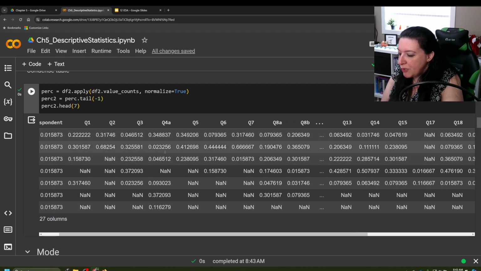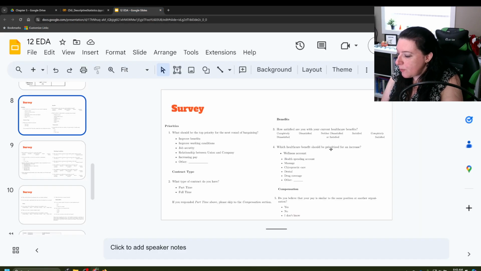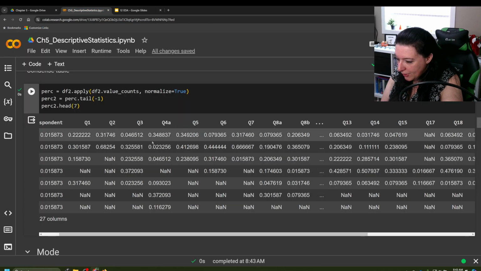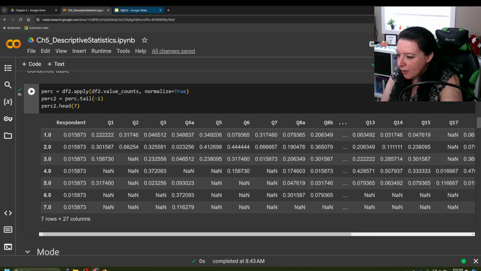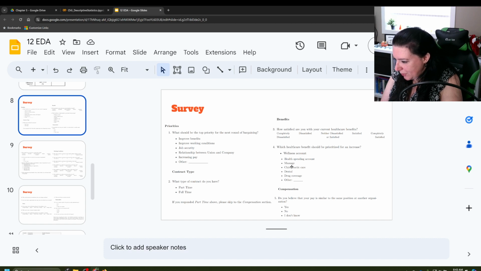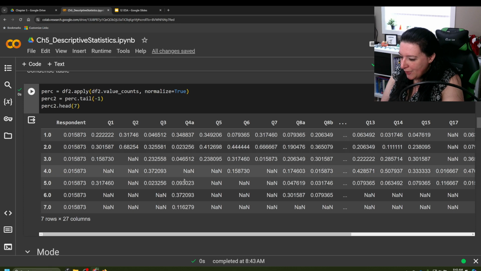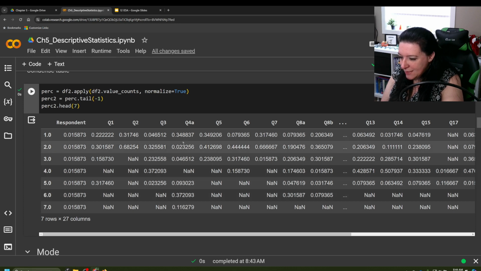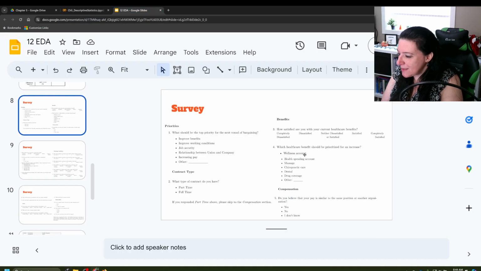And then question 4A is, if we go back and look, we can see which healthcare benefits to prioritize. Looks like nobody answered number four. So one, two, three, chiropractic care. Not a priority for anyone in our survey then. So we can see for number four, though, the top priority is six and one. And that's the wellness account and that is the drug coverage.